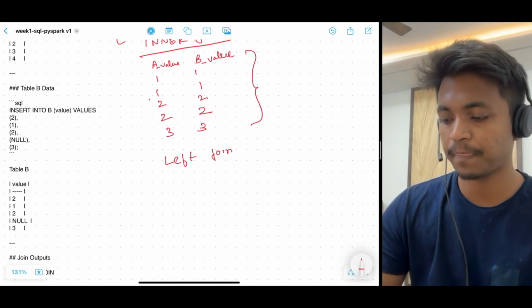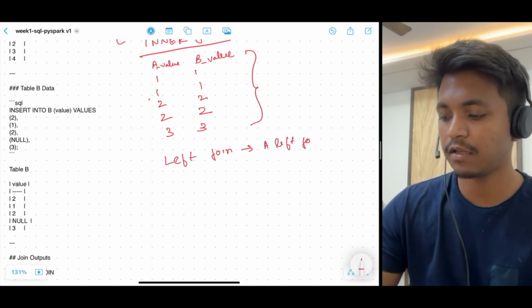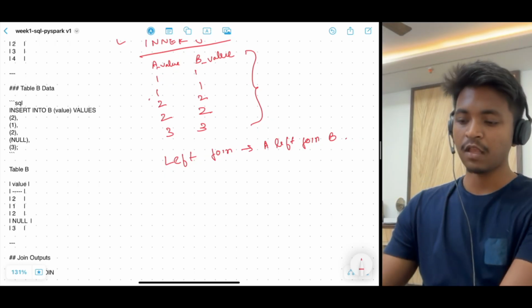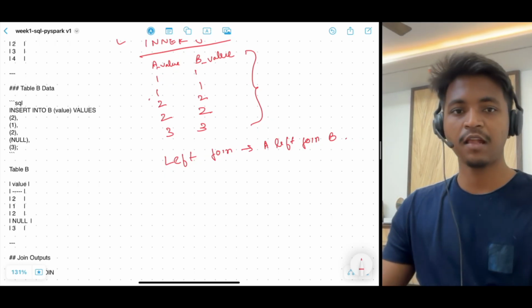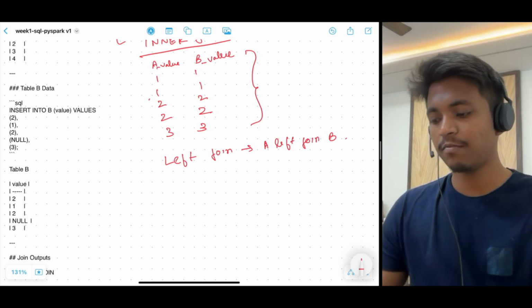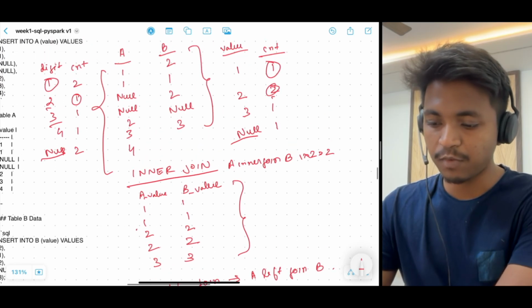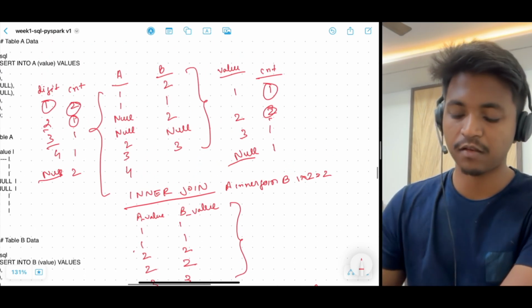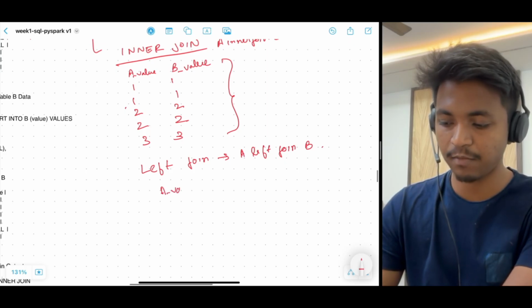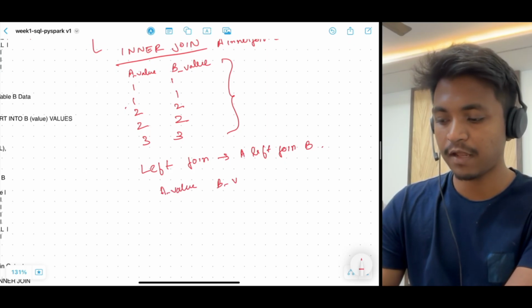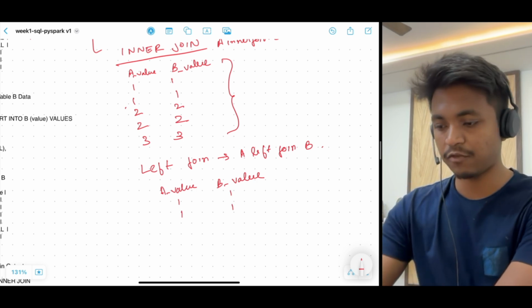Left join. So left join in the sense A left join B. In this case, we'll get all the values that are present in A, and then we need to match the same in the B table as well, right? So what does this mean? 1 is present 2 times, so 1 will be coming 2 times. So let's take the same A value, B value. 1 will be coming 2 times, and same value would be coming here as well.